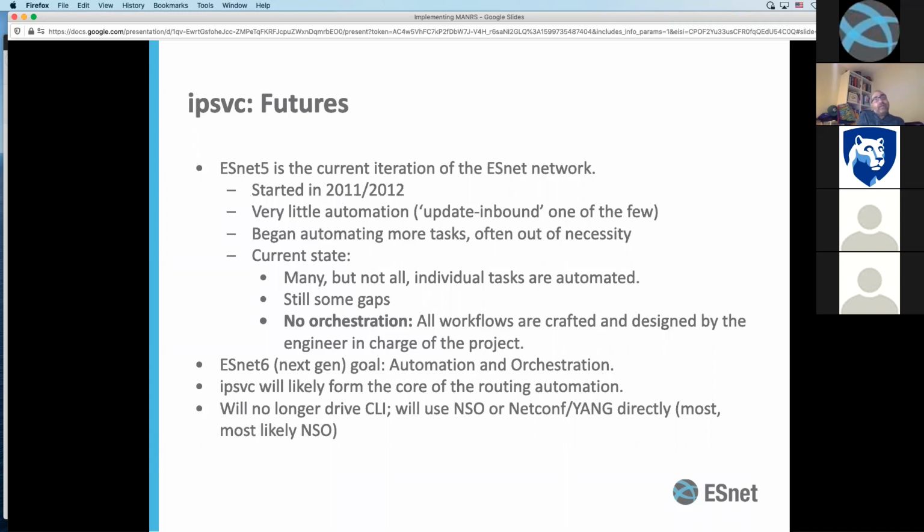And right now in ESnet 5, like I said, our existing version of ESnet, there's no orchestration involved. So an engineer actually triggers an IP Service update or an IP Service generation of configs for a new peering turnup. So it's not part of an orchestrated workflow at this point. That is something that will probably become part of ESnet 6, which is our next generation ESnet. We're currently in the process of transitioning from ESnet 5 to ESnet 6. And IP Service is going to most likely be a big part of our routing automation in ESnet 6.